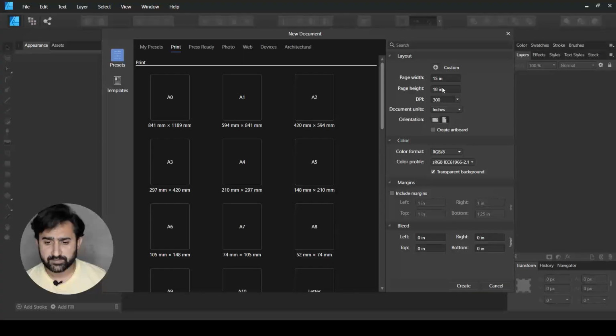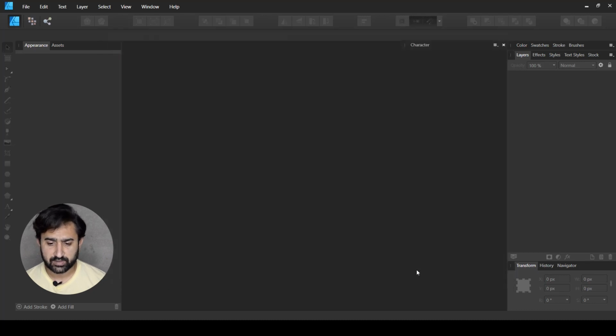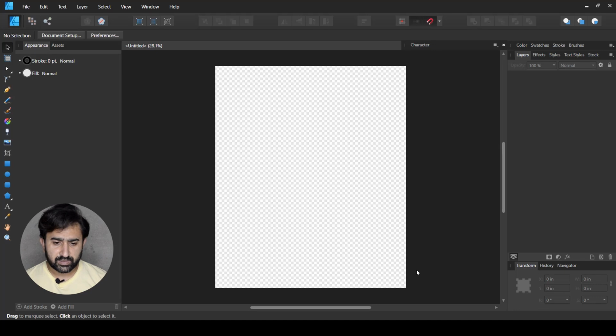So this is the most important thing: you should check the transparent background option if you are going to create designs for t-shirts and all that, where your design is not going to cover the complete document. I have selected 15 by 18 inches, which is the standard size for t-shirts for Merch by Amazon, and let's create it. Now you can see that the document has this checkered type of background, and it is not easy to work with when you are creating artwork.